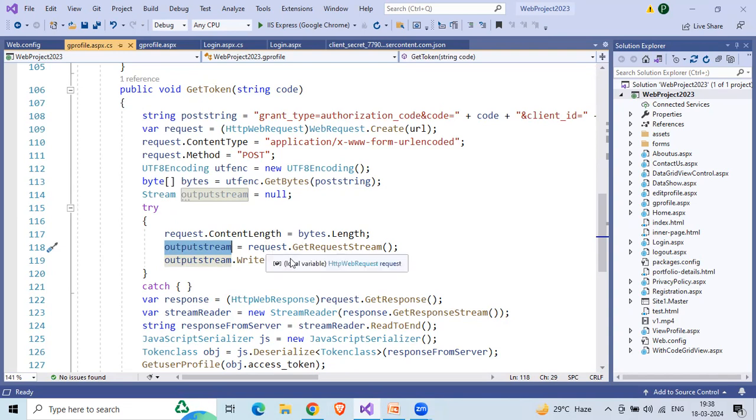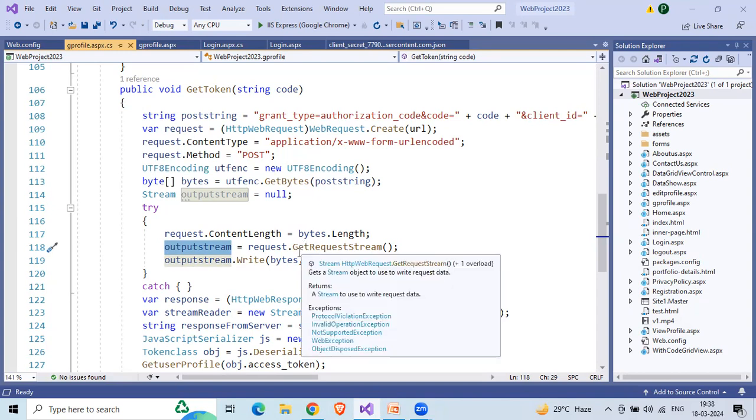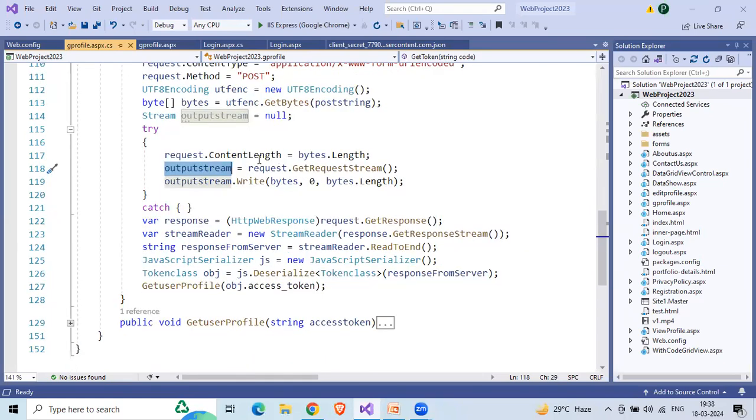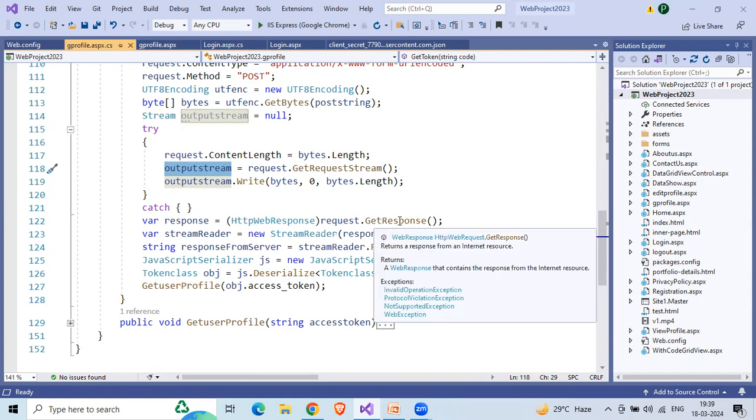Now finally we call request.GetRequestStream, and with the request stream we write whatever we prepared. We have prepared those bytes, so we write all of that to the channel. After it is written to the channel, Google gets that request and Google responds. When Google responds, we have to catch that response. So how to catch it? We have the response object, and with HttpWebResponse we get that response, using request.GetResponse.